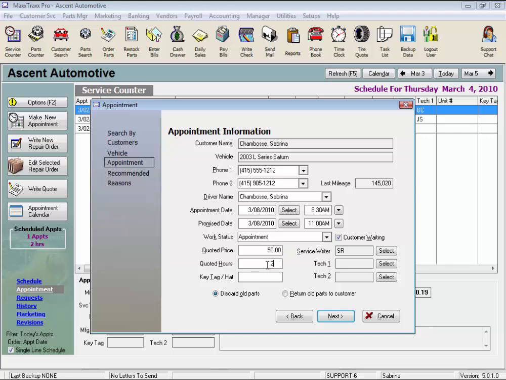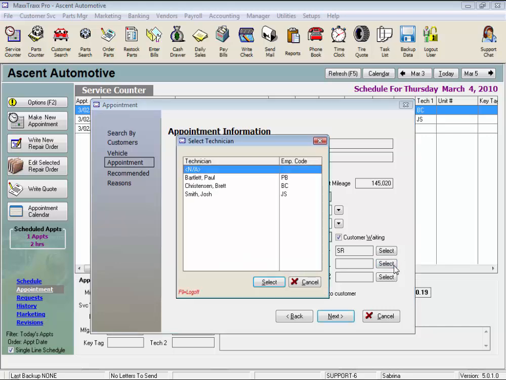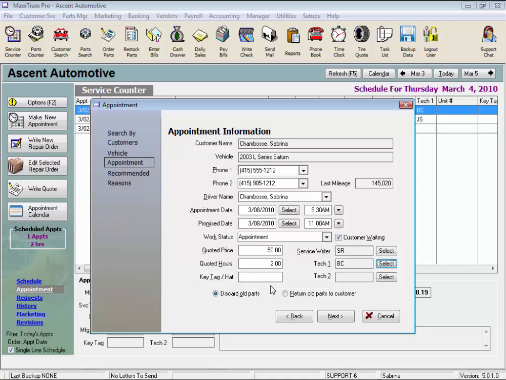By entering quoted hours here, you are reserving that many hours on the appointment calendar for this job on that appointment date. And here we select the technician. Enter the Technician 1, the primary technician assigned to the job, by clicking the Select button. Now this technician's initials will be automatically assigned to all labor services added to that repair order. You can select a second technician if applicable, and just note that all the labor hours now will be split equally between the two technicians that you picked.